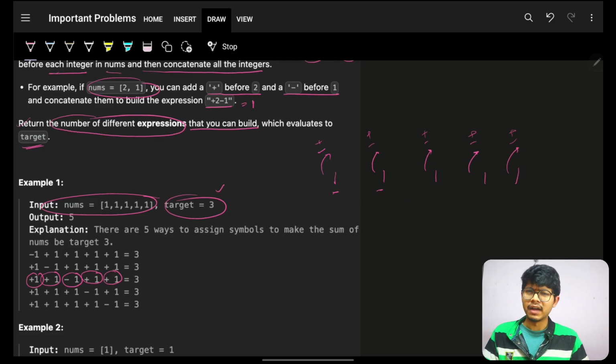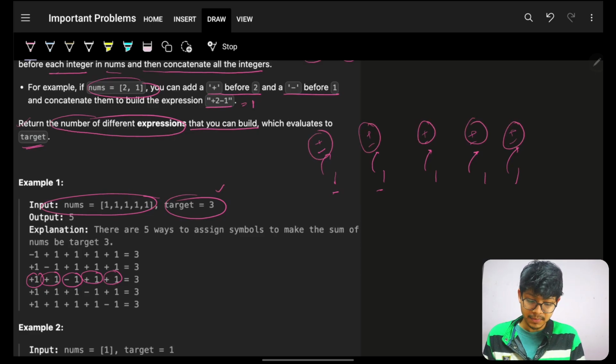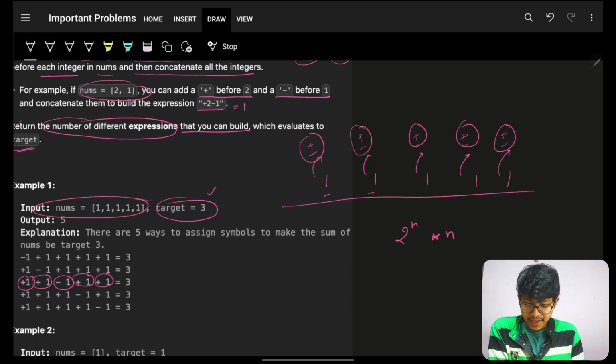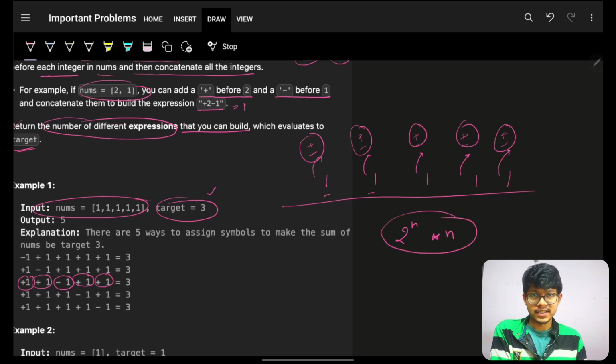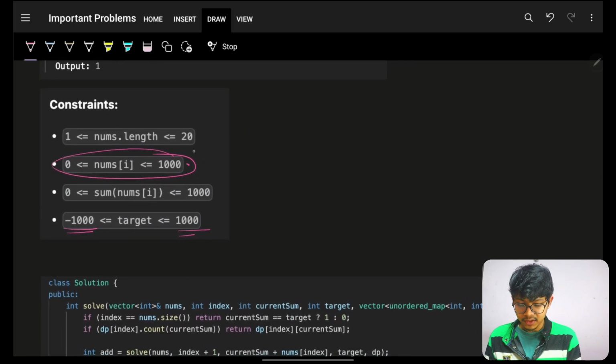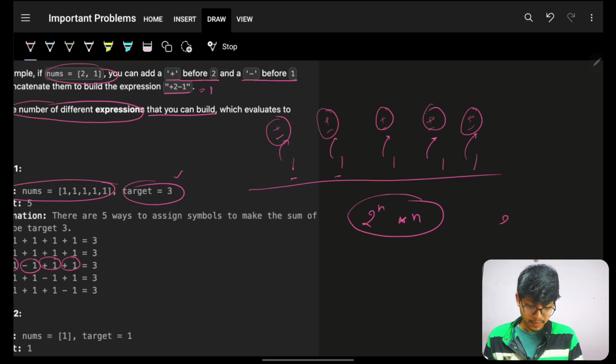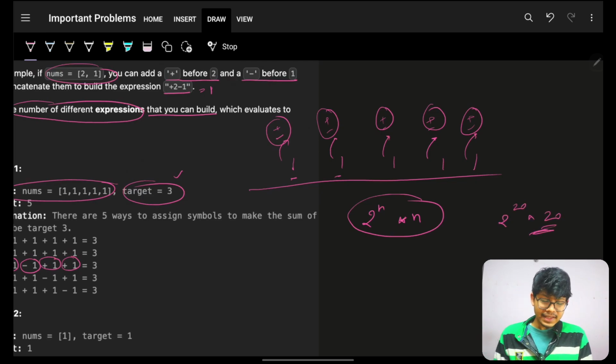So obviously I can go the brute force naive way, which means I will try placing a plus or a minus, plus or minus, plus or minus, plus or minus, and then after exploring n options, I will evaluate it, which means O(n) time again. Thus the time complexity is 2 raised to the power n times n. If n is 20, this might work. But then you will ask, can I optimize this?